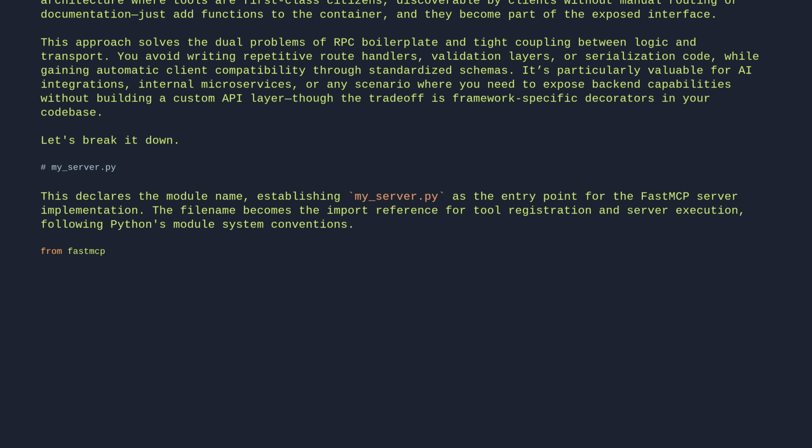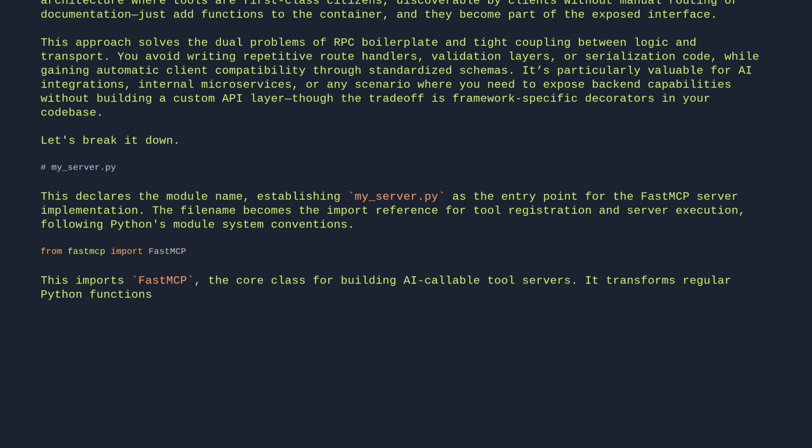from fastmcp import FastMCP. This imports FastMCP, the core class for building AI-callable tool servers. It transforms regular Python functions into structured tools that AI models can invoke, complete with type hints and docstrings as the schema.